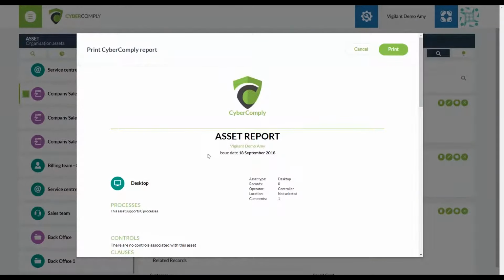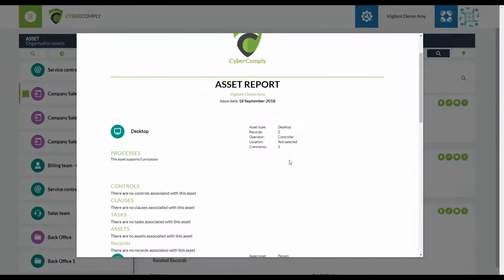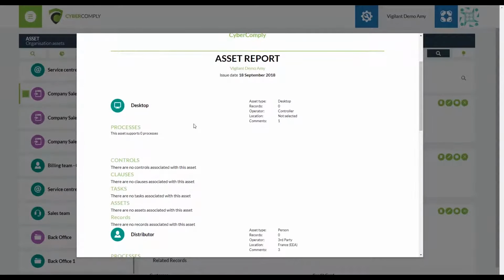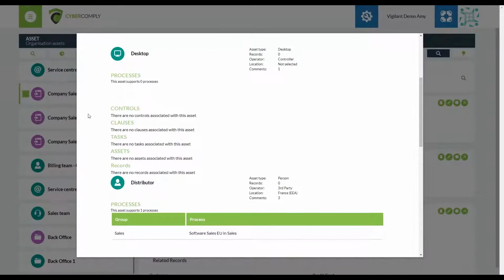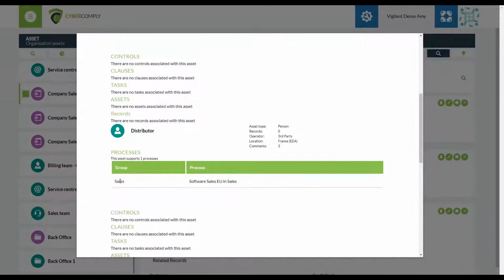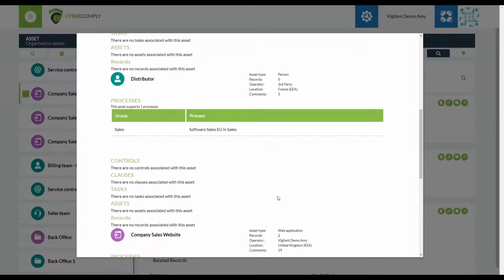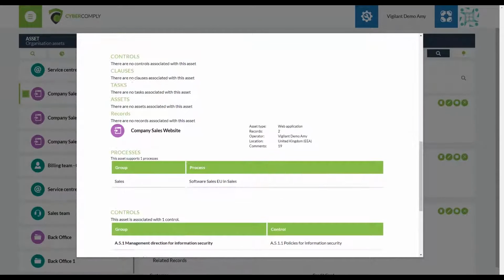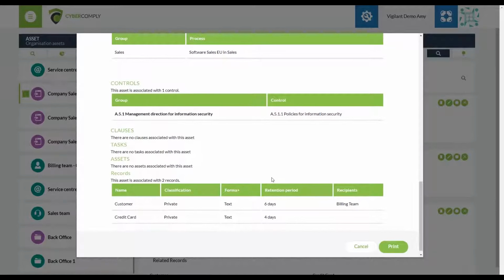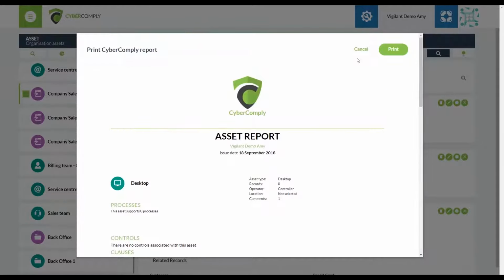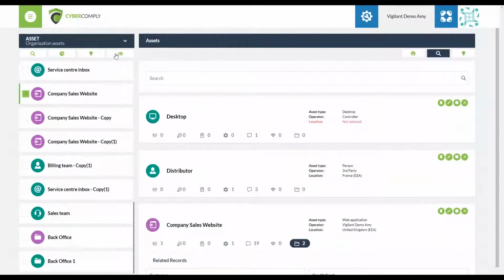And we can also pull off a report at this moment. It will give us all the information that we have added about that asset. So you can see if this asset supports any processes, any of those nice to haves that we've added, who owns it, and again, the group that that process sits in. As I've got 3 open, it will give me the report for all of those assets that are open on that other panel. Once you're happy with that, you can just cancel or print.